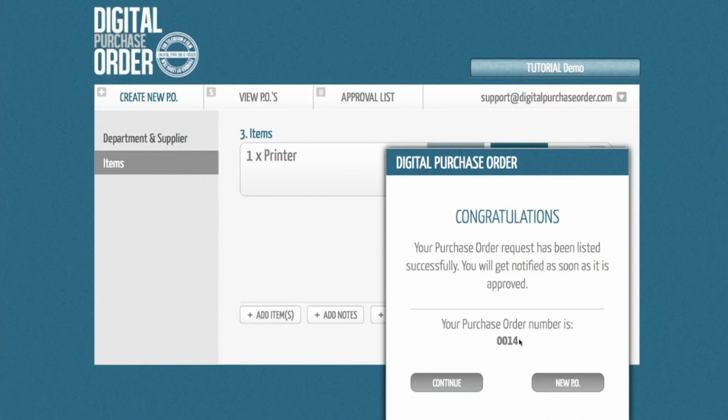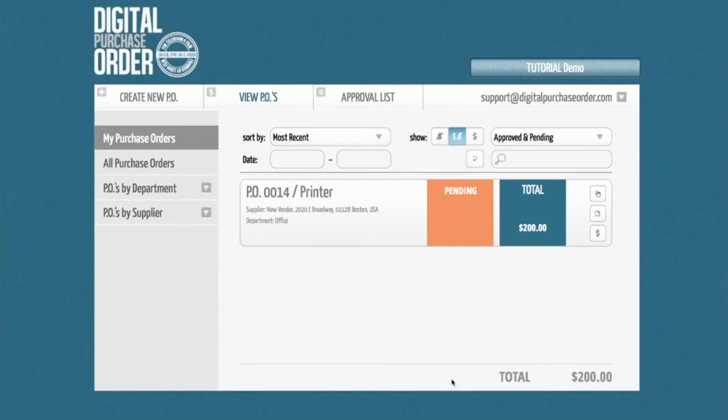In this screen, you can see your purchase order ID, which is a unique number and won't be used by the system ever again. Once you press Continue, you will see that your purchase order is already waiting for its final approval. The moment the PO gets a final approval, everybody in the approval chain will receive a confirmation email with a PDF report attached.